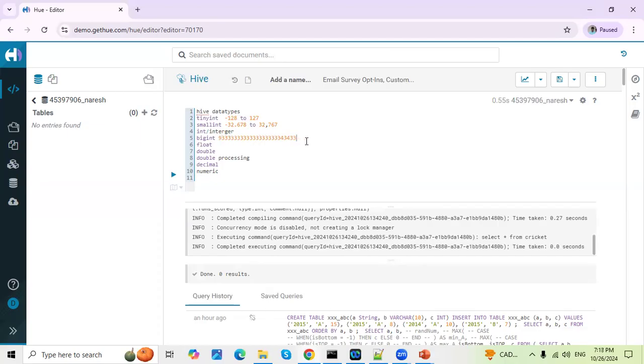Or if you have some arithmetic operation, like float, what is float? Float is a 4 byte single precision floating point number. Double is 8 byte precision, like 98 point something. So double precision, this is an alias for double. The next one is decimal, which accepts a precision of 38 digits. Numeric is the same as the decimal type.